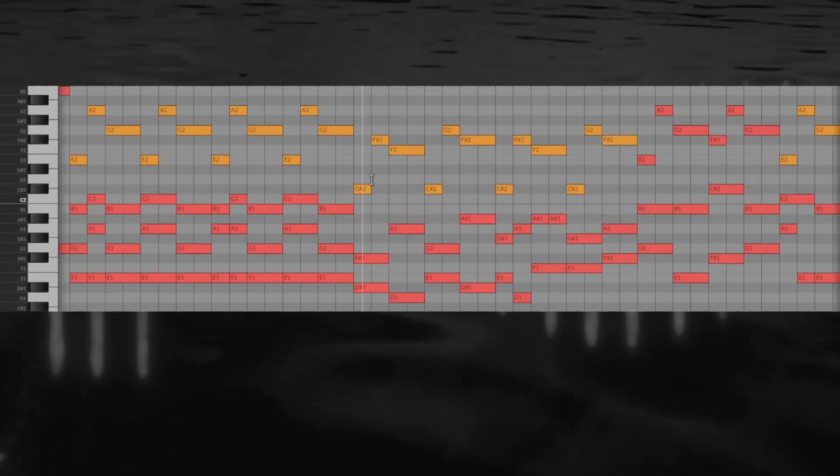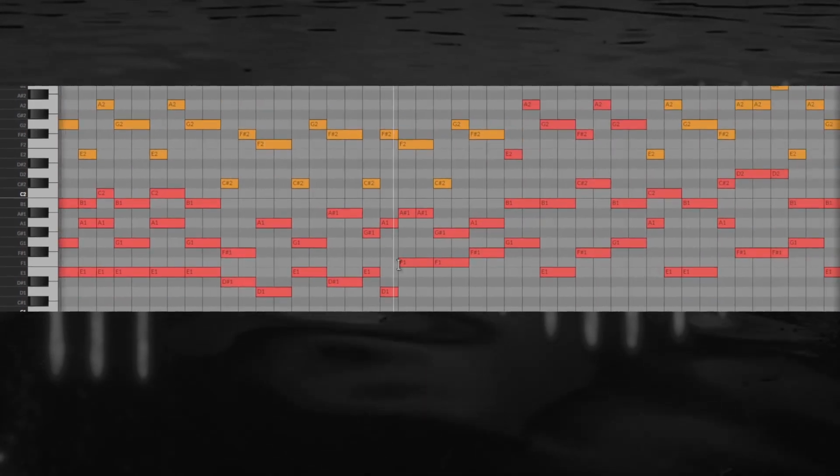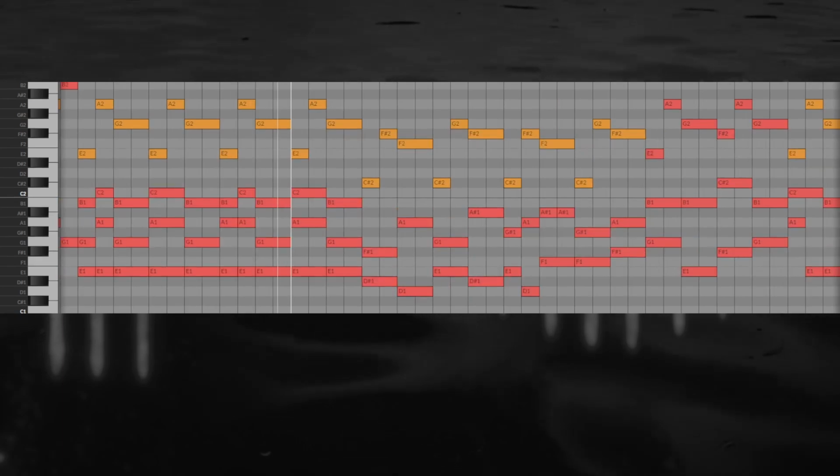I repeat it, just transpose two semitones down with chords that do a little weird stuff. Let's just listen to those.